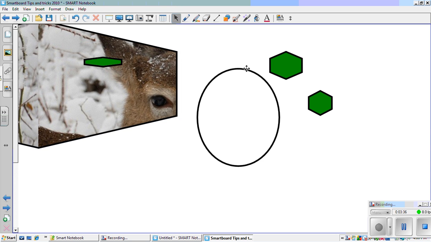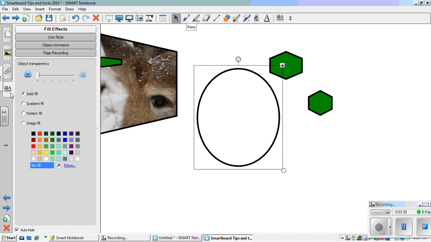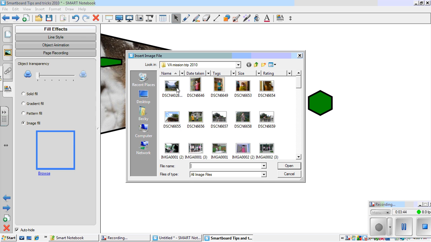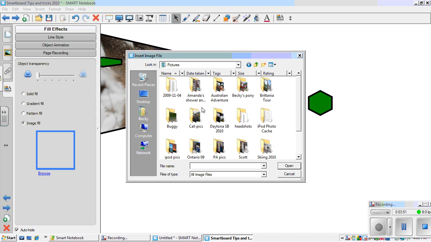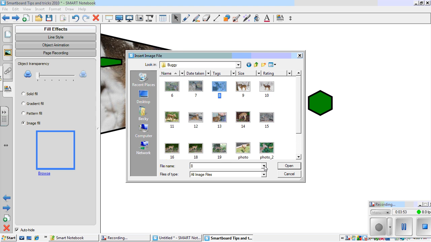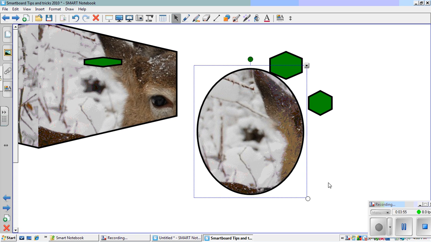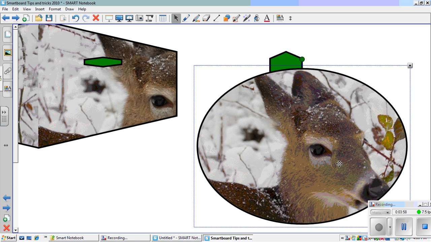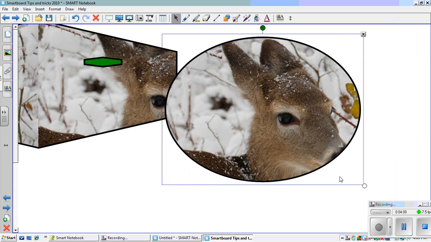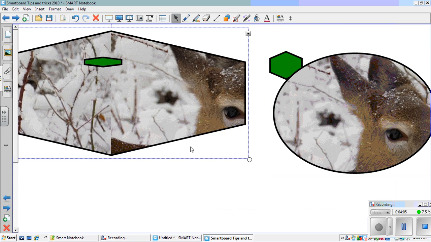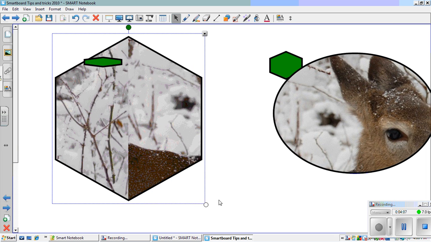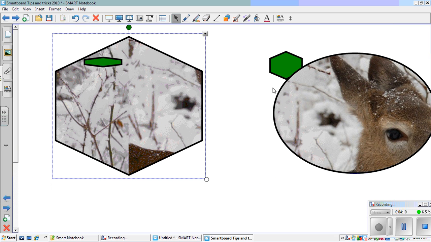Click on the selection tool, click on the circle, go to my properties button, go to image fill, click on browse, click on a picture. I'm clicking on my documents and pictures. I'm going to click on the folder, the picture I want, click on the picture and say open. And now you'll notice that it's just the one picture. So it depends on the shape. The more complex the shape, the more complex the picture. It doubled the picture to fit the size. So it just depends on what you're looking for.